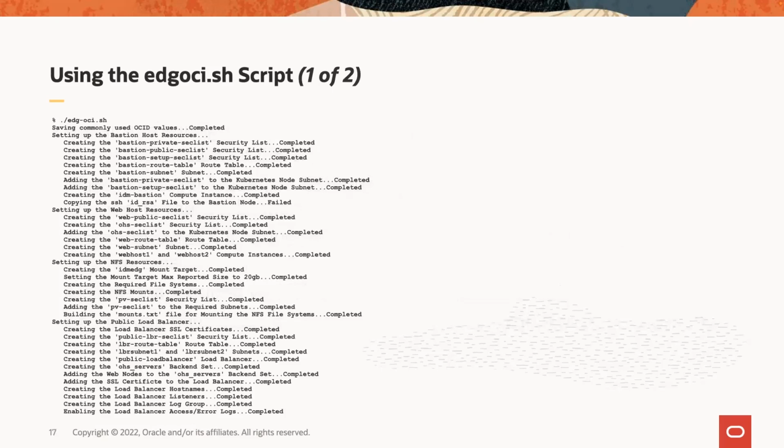Like the automation script, the edgoci.sh script creates the OCI resources in the same order they are presented in Chapter 9 of the EDG. Here you can see it's creating the Bastion host and its related resources, the web tier host, the NFS mounts, and the public load balancer.